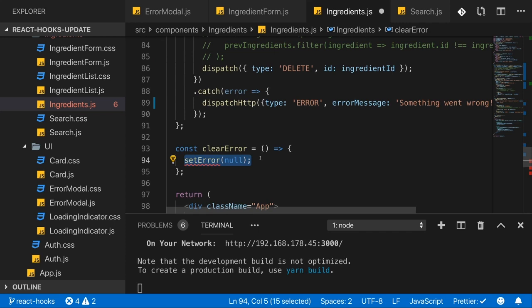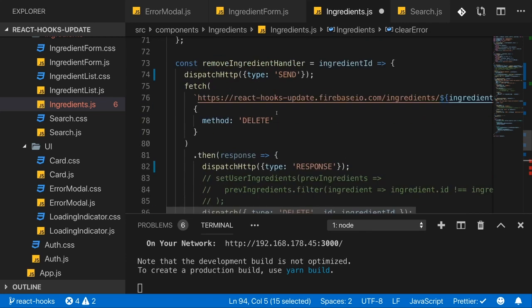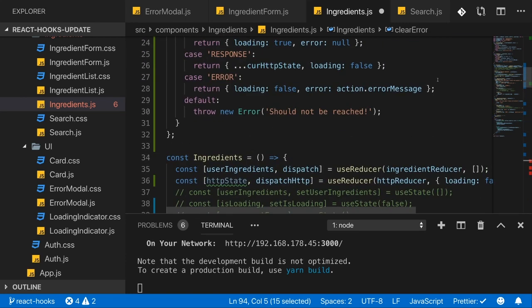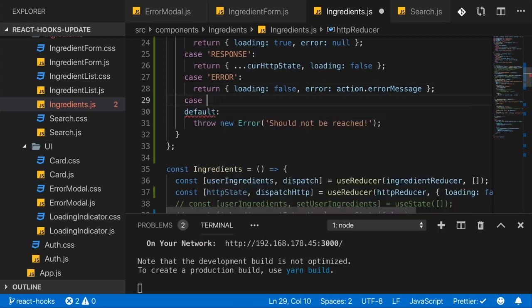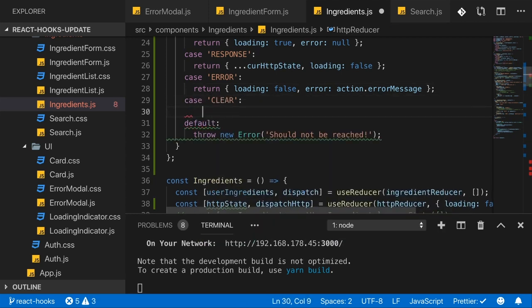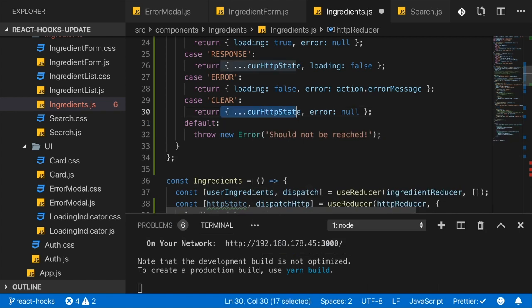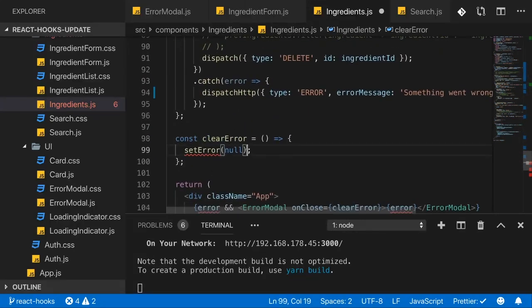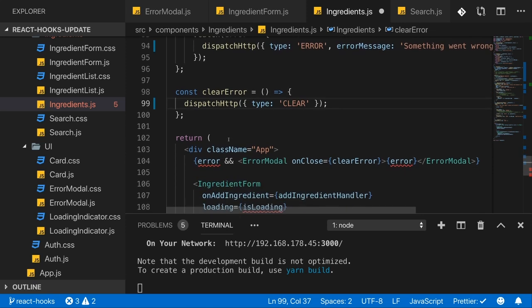Now in clear error, there we actually need to dispatch an action we don't have yet. So let's register a new case, and that is clear maybe, where I return my current HTTP state, but I set error to null, because that's what we're doing here. We're keeping all the old state in this new state object we're returning, but we're setting error to null. So now we can dispatch this clear action here. So dispatch HTTP with an object where the type is set to clear, so that this clearing is happening.